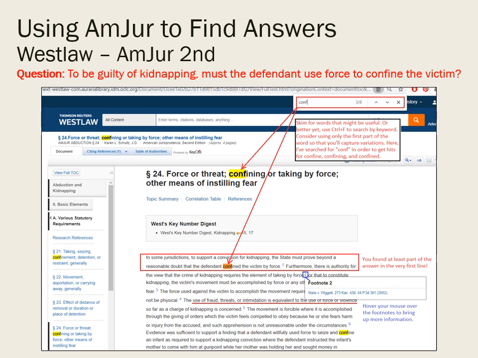So now the second sentence, which starts out, furthermore, there is authority. That is referring to legal authority, which means statutes, regulations, or case law, to support the statement that yes, the crime of kidnapping does require the element of taking by force. If you read a bit further, you will learn that force is not limited to physical force, like shoving a victim or pulling a gun on him. Fraud, threats, intimidation, anything that instills fear is considered a form of force in the crime of kidnapping.